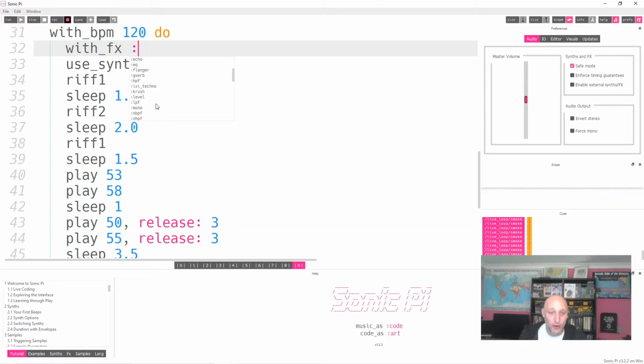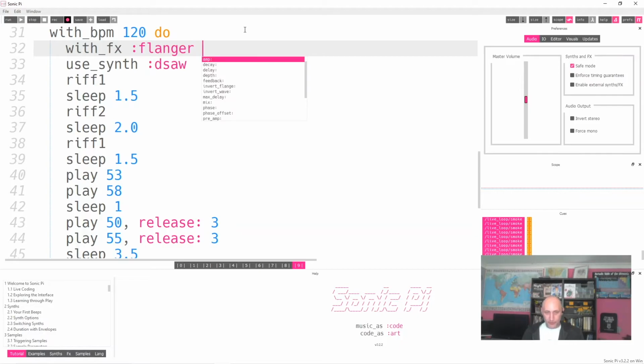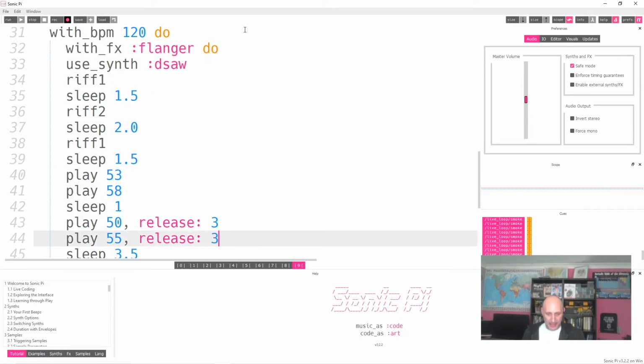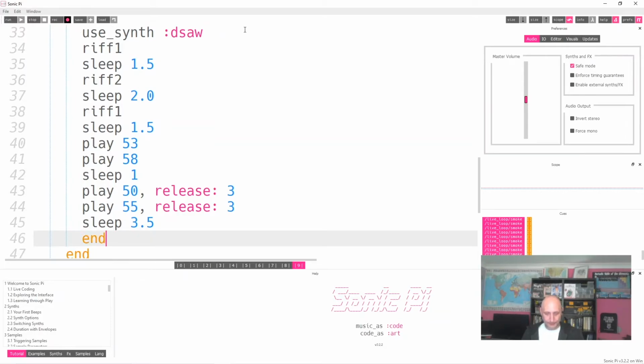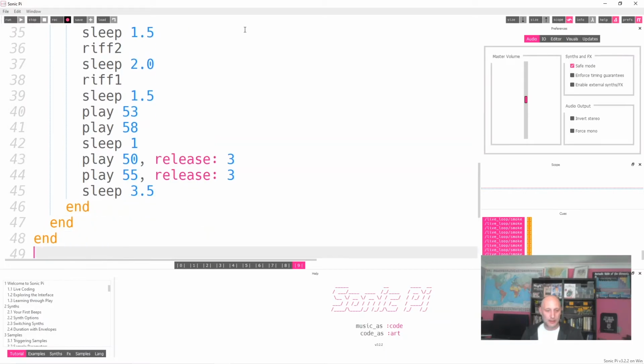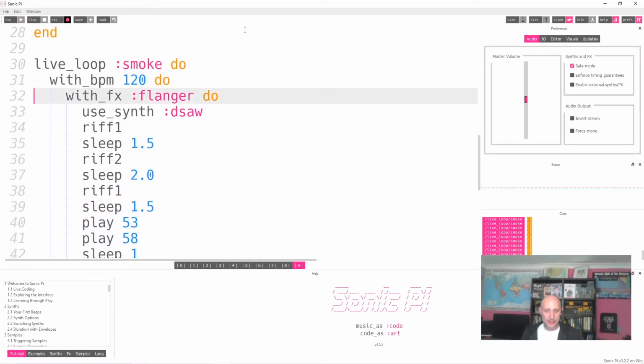I honestly have no idea what any of these do. Let's do that one. Do, and then I'm going to come right down to my sleep here, and put in my end there. Okay. Good. So let's see what that effect does. Can't really tell. So that's some distortion. I think there's a little change there.